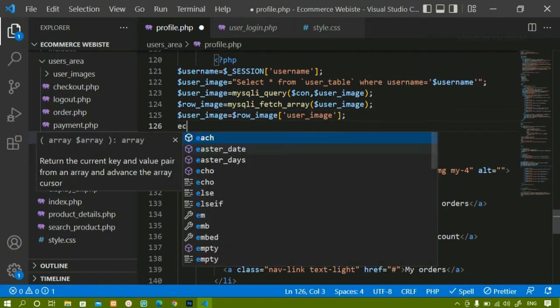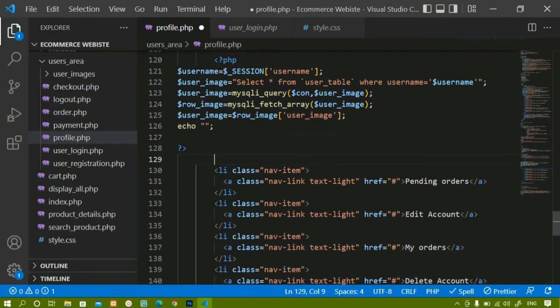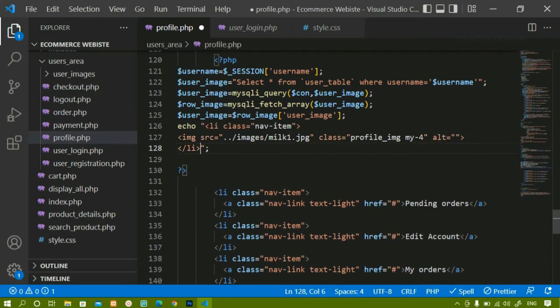Now I just have to display this with echo, and inside the double quotes I am going to copy this li. I will cut it from here and paste it here. Now wherever I have double quotes, I am changing them to single quotes.